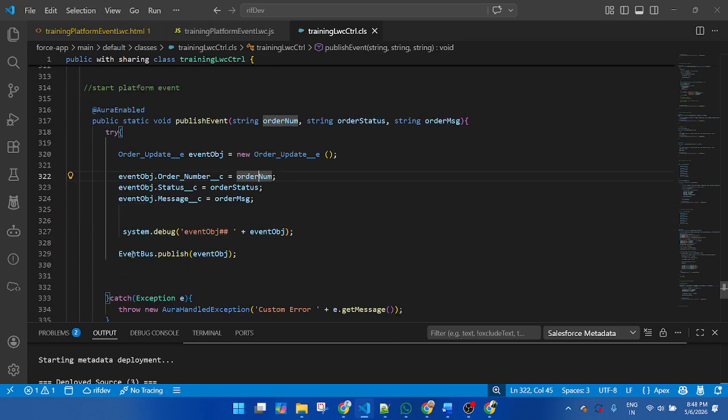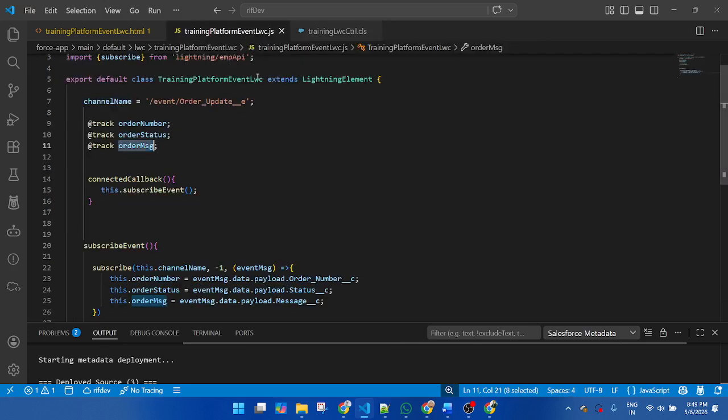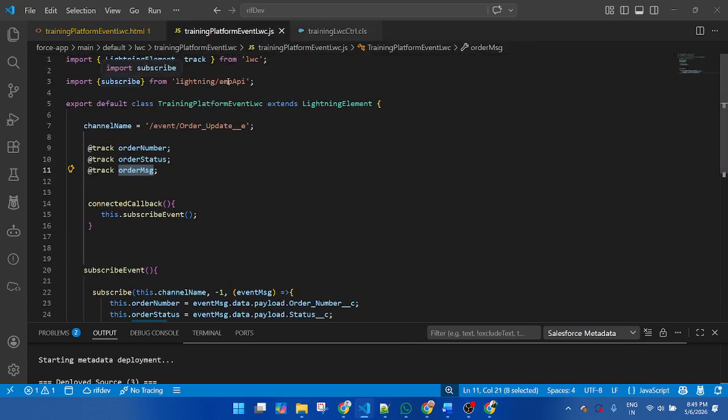And after that, this is the main important part. If you publish the data through platform event, the syntax should be EventBus.publish. It is mandatory. It is a predefined reserved keyword. If you make a spelling mistake, it will not work. EventBus.publish, and here we need to pass the variable. So in the method I am publishing the data from platform event.